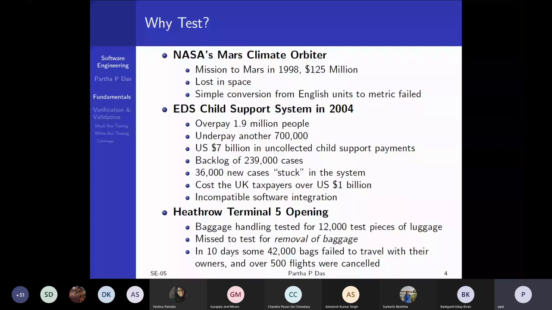A smaller one, but an interesting one, Heathrow Terminal 5. I think this was in early 2000 also. It was opening, and it had a very sophisticated new baggage handling system. Before the opening, the staff went overboard, tested it perfectly for 12,000 test pieces of luggage and everything. But the test plan was incomplete.